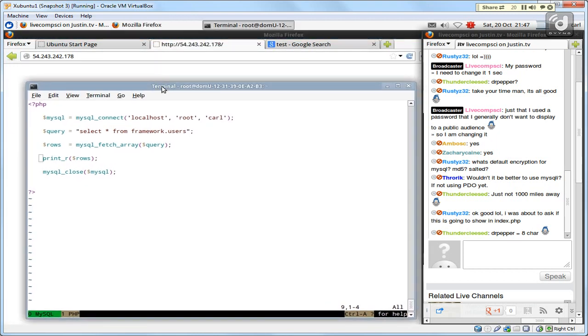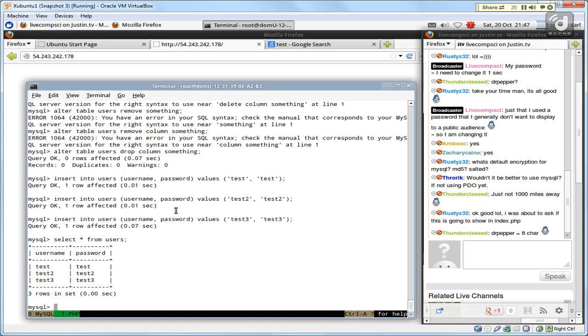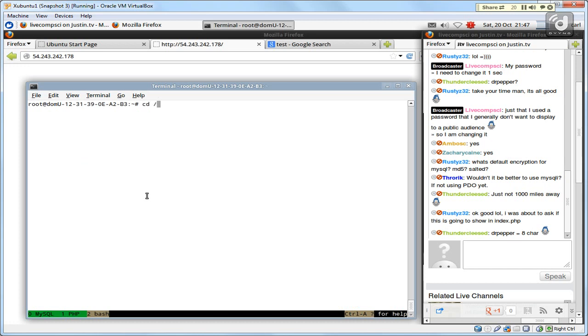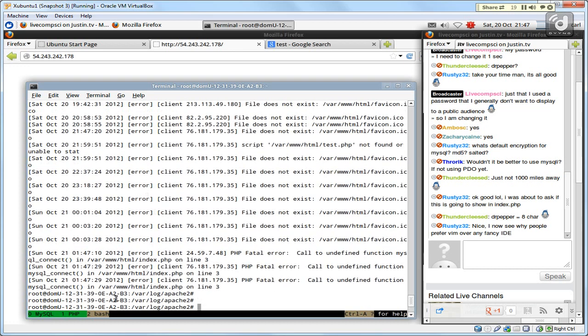and now we can go ahead and run it. All right, so localhost root Carl. So time to do a little bit of troubleshooting, it looks like. So first of all, we know the query was right. Let's go ahead and check our PHP log real quick. Call to undefined function mysql_connect. Okay, well there you go.